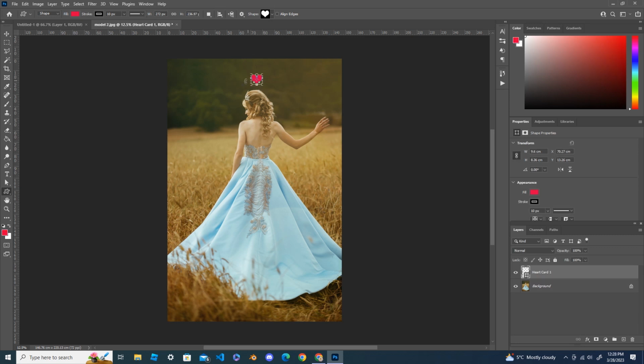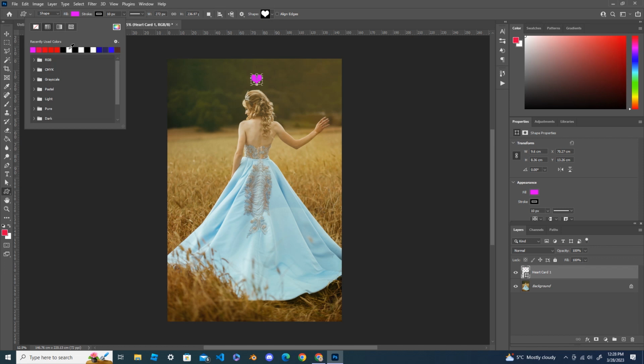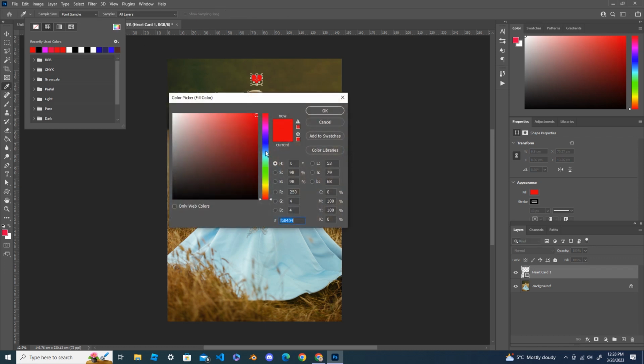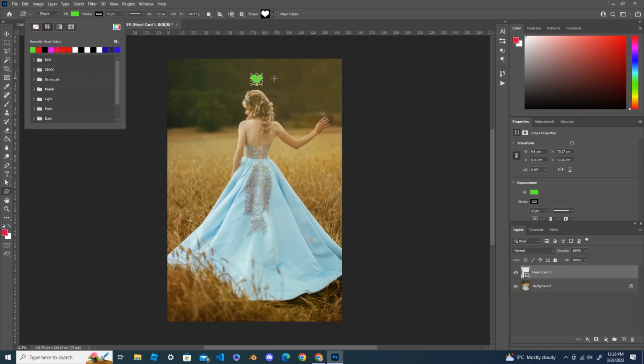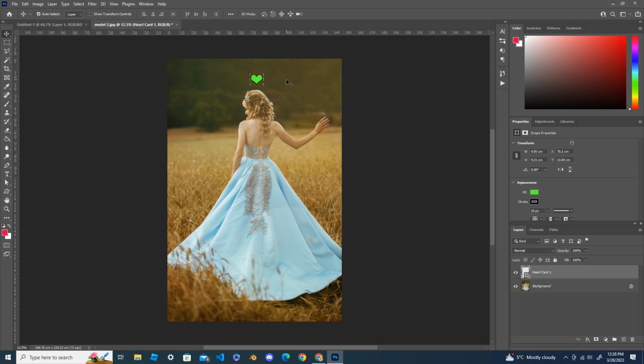If you want to change the color of your shape, from here change the fill color into the different color, and you can see that your fill color has been changed. Or if you want to choose a different color, just choose it like this. Okay, and you can see that your fill color has been changed, and press enter.